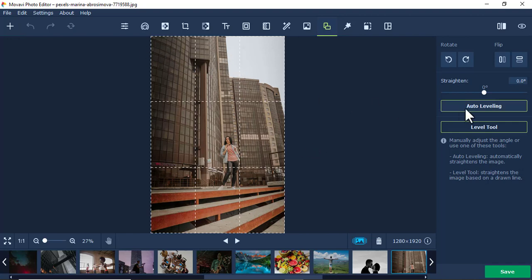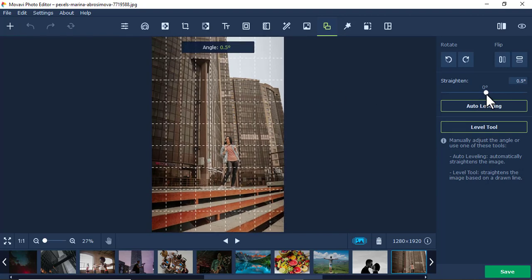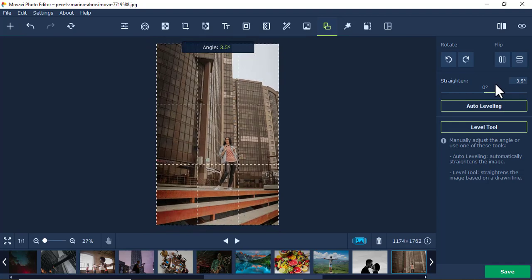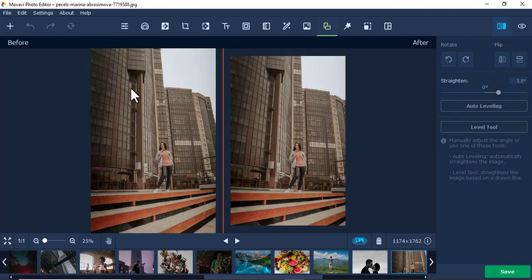So you can either use auto leveling, which will try to straighten it. It's saying it cannot straighten it automatically. It looks like the horizontal line is already straightened. But let's say you want to make it more straight manually. Just do like this, maybe like this. Then if you compare, you see this is before, it is leaning this side, but now it looks more straight, as you can see here.